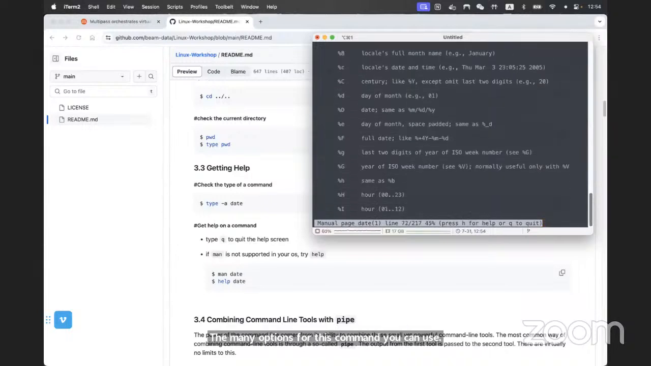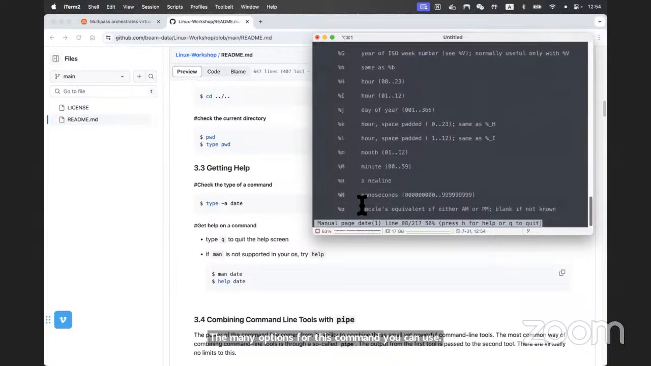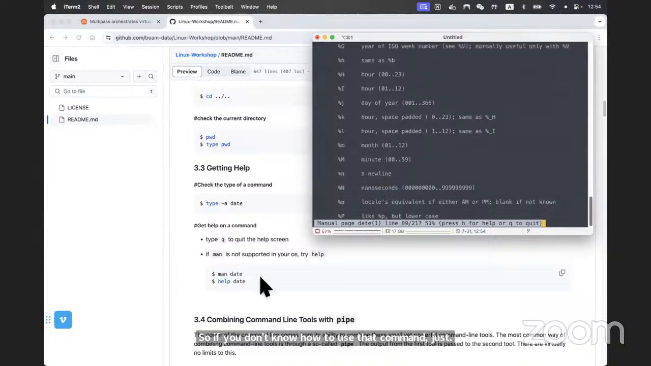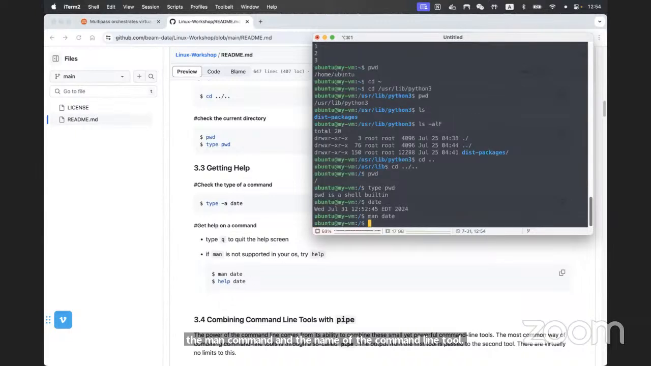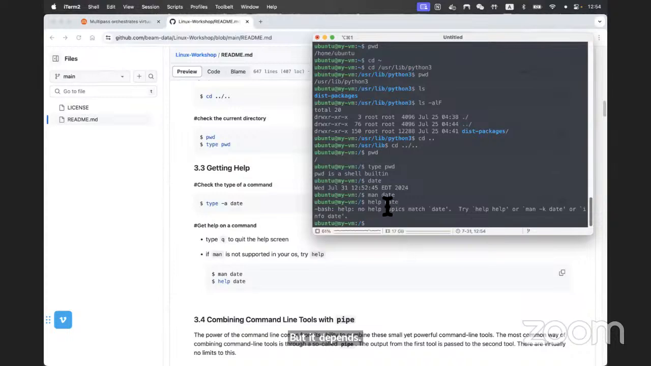So if you don't know how to use a command, just read the manual of the command using the man command, man and then the name of the command line tool. Help also works, but it depends. help date. Okay, date doesn't have a help page, so if you'd like to learn how to use date, just use the man command.